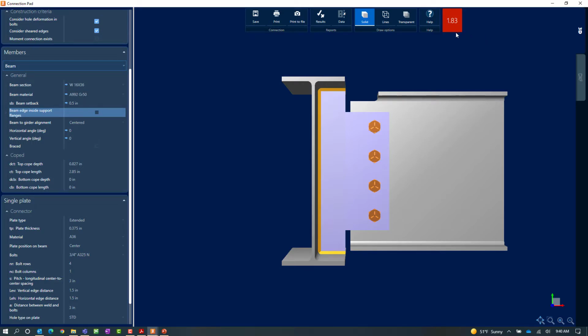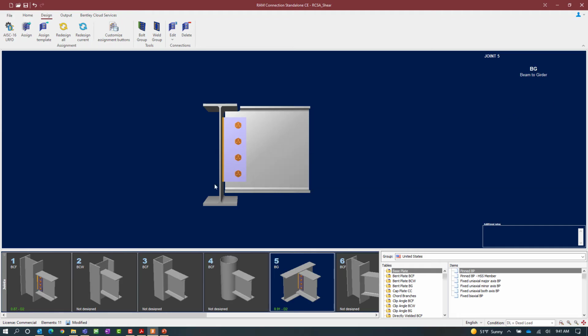Again, it's going to update my interaction ratio when I make changes in the connection pad. At this point, I'm going to decide that I want to keep the original connection design as it was. So I'm not going to hit save. I'm just going to close out of the connection pad. It's going to ask me if I want to save any of those changes, and I'll click no, and you can see everything reverts back to its original configuration. At this point, this concludes the process for assigning a single plate shear connection to both a beam column joint and a beam girder joint.